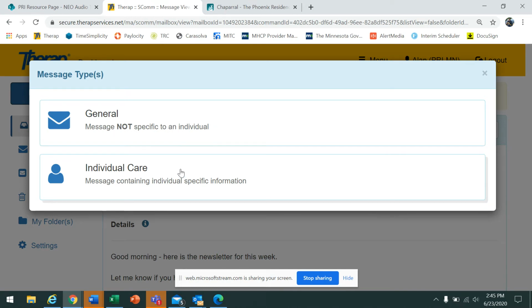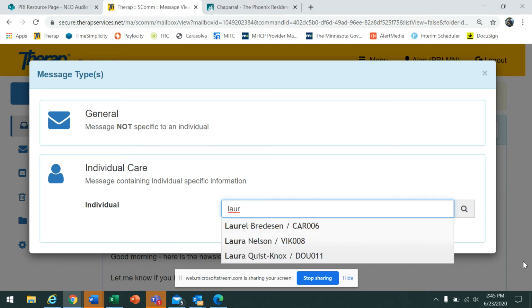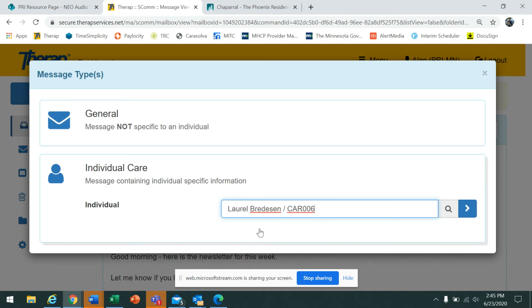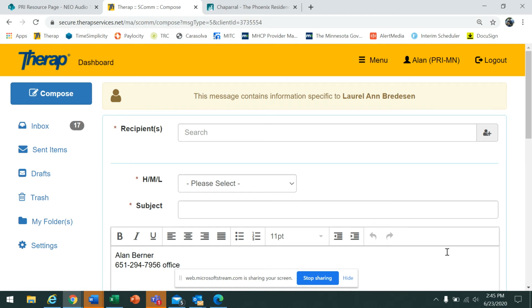General is exactly the same. You just won't need a designated person. When I click on this individual care ribbon, it'll give me the option to select a person. If I start typing in the person that I need to send a message about, you'll see some options pop up here. Click on one of those options and it'll autofill the rest of it for you. Once you have the right person, click on the little blue button here, and it will go ahead and open a message for you.